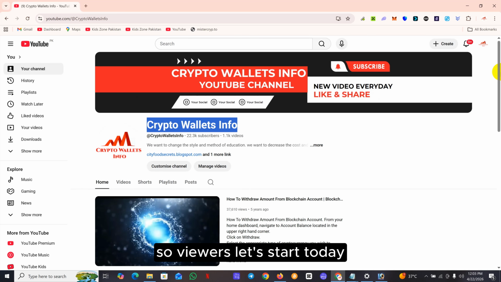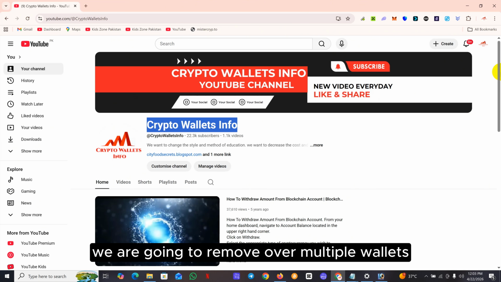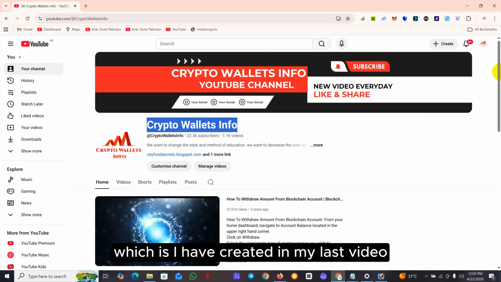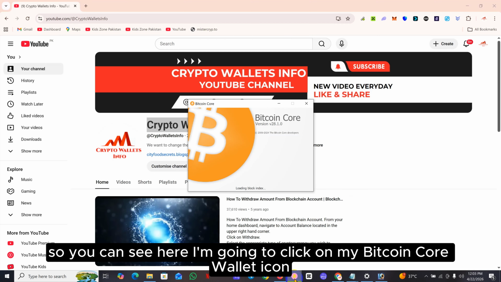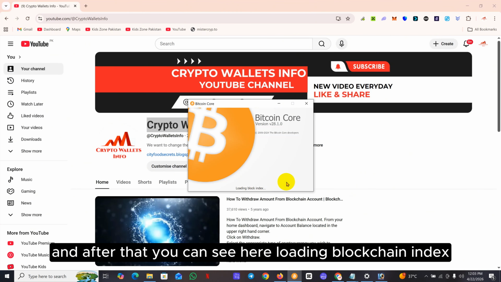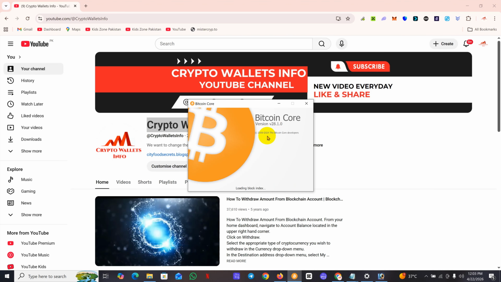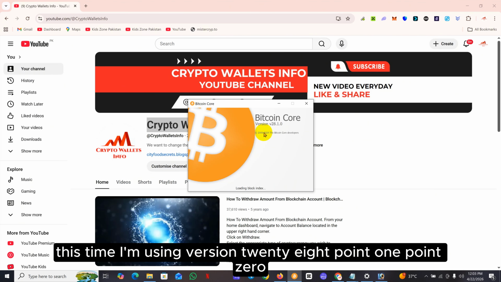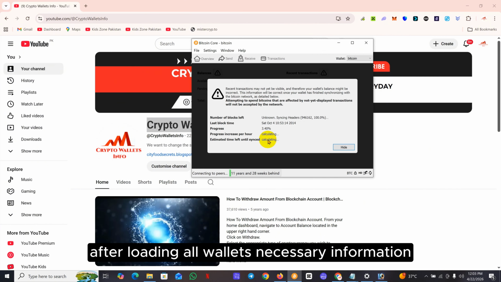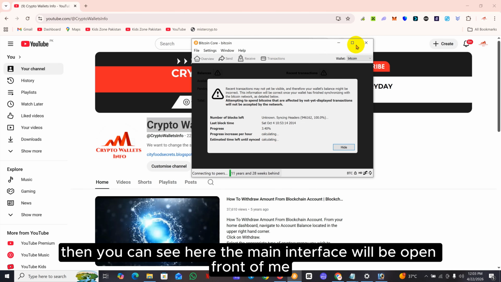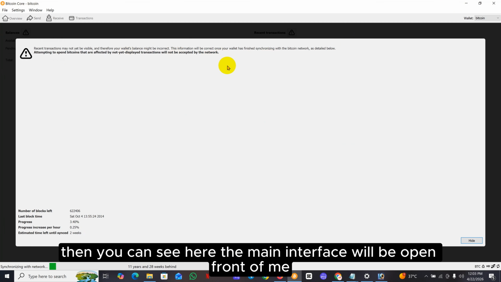So viewers, let's start. Today we are going to remove the multiple wallets which I created in my last video. Sometimes you need to remove them. So you can see here, I'm going to click on my Bitcoin Core wallet icon. After that, you can see it is loading the blockchain index. This time I'm using version 28.1.0 of the Bitcoin Core wallet. After loading all the necessary wallet information, the main interface will open in front of me.